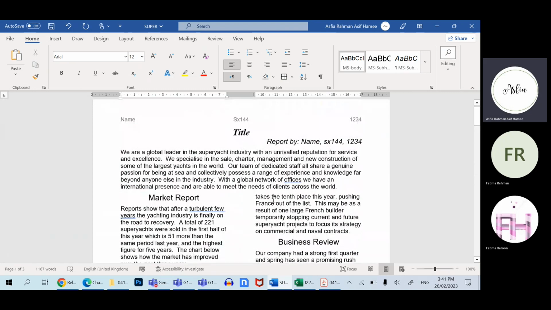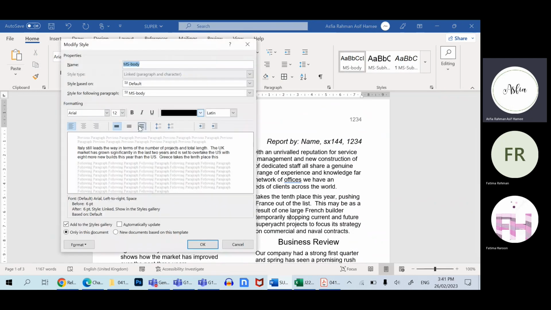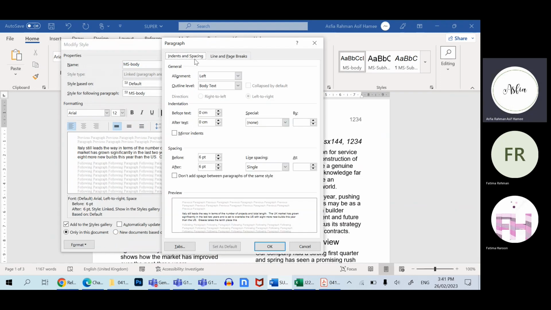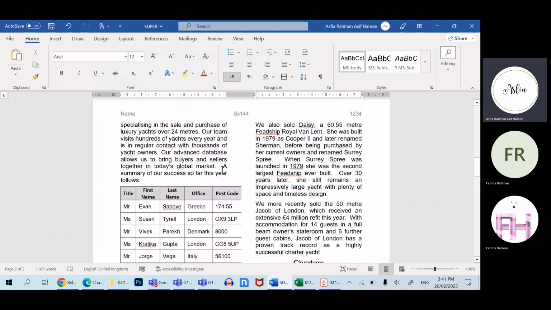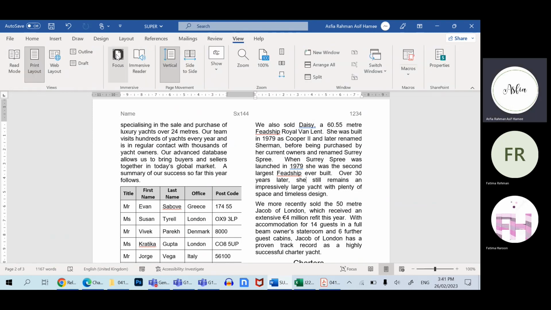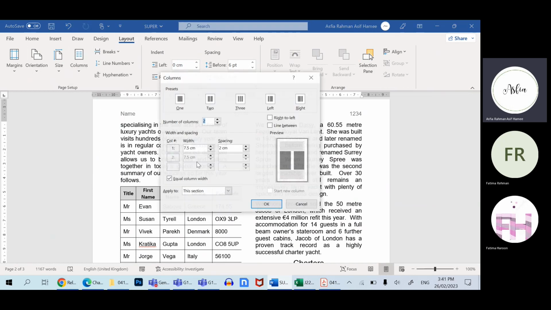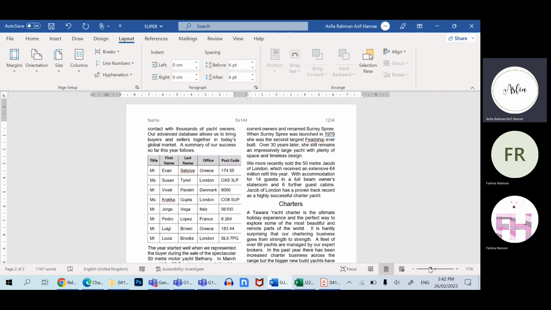Okay? One more thing I want to do. In the body I want to modify it to justified alignment because I don't like this. So let's do it, alignment justified. Now all the body text is justified. Now you will see that this is something extra. Let's change the layout, the column distance, to 1 centimeter. That was a bit too much.